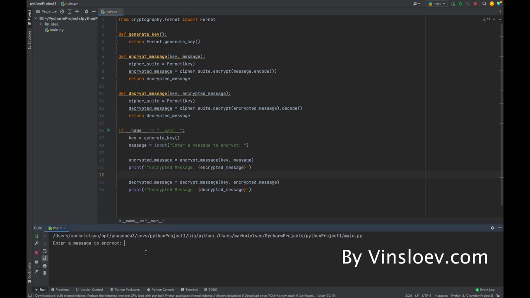So now we'll type the message. We'll just say, for example, hello world. So this is the plain text message we would like to encrypt. We enter this, then we see that we have an encrypted message, which is this string right here. And then we decrypted the message again, meaning that we got back to hello world again.